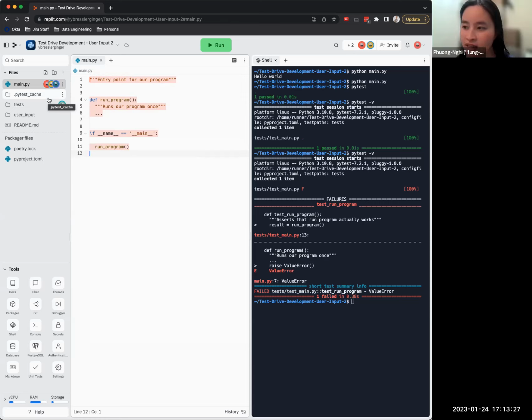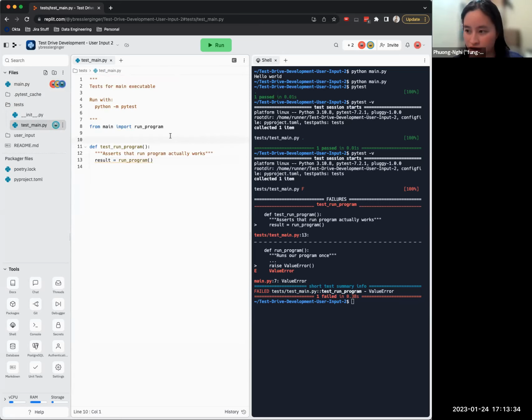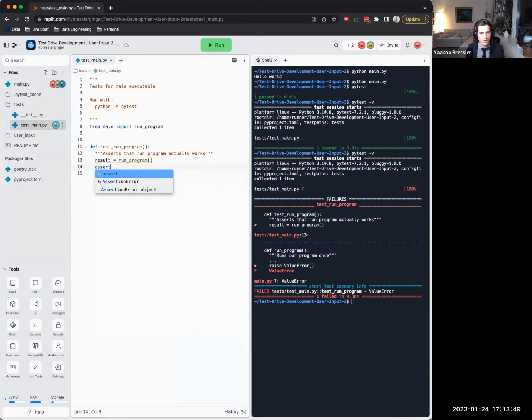Sound good? Hey, Yakov, just to back up a little bit. If you go back to test main, what is actually happening under the hood when you're assigning run program to result? Yeah. So actually, I'm not really doing anything. I'm just saying, can you do this? And if this test runs and succeeds, what I could do is say assert is not None. But my program doesn't do anything, so all I need to make sure is that it ran. If I was doing something, I'd need to assert it's equal to Bob or something.